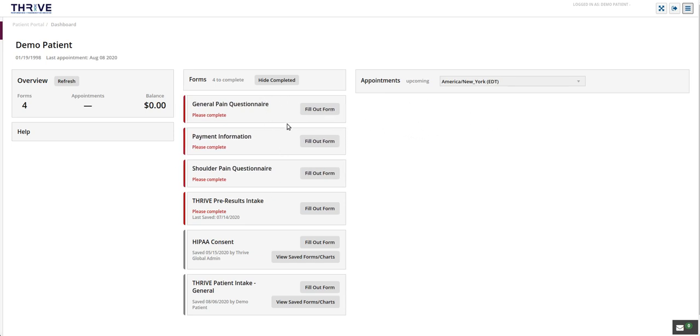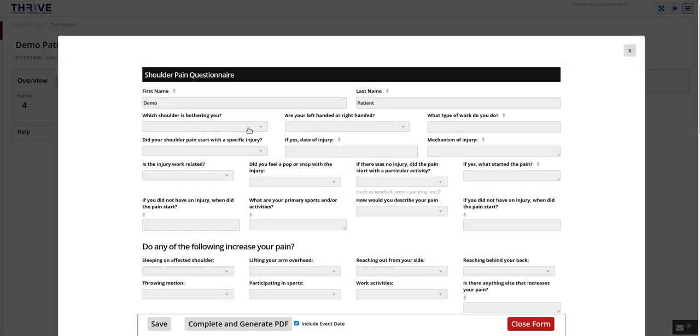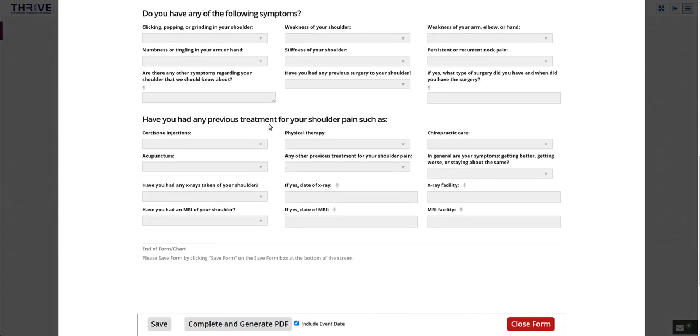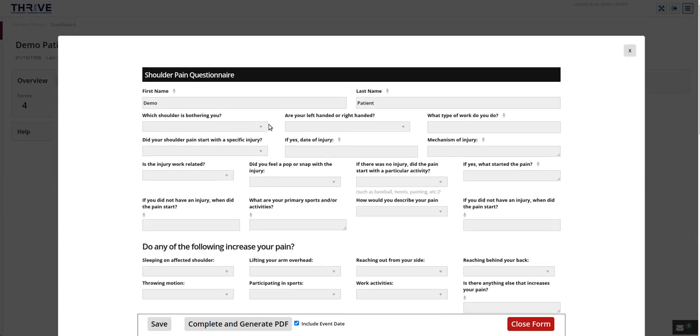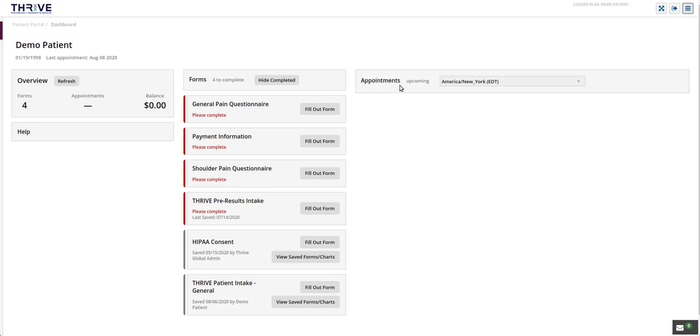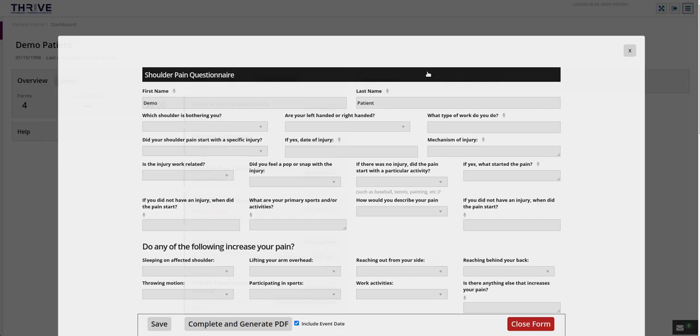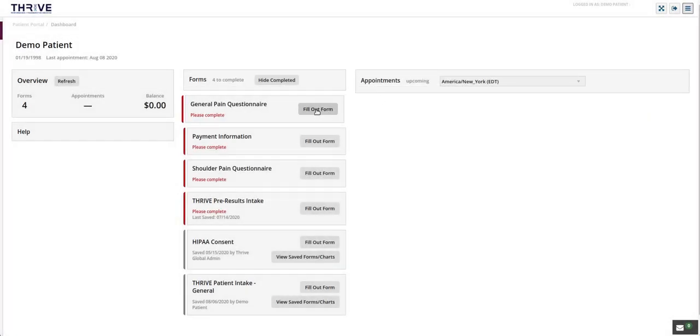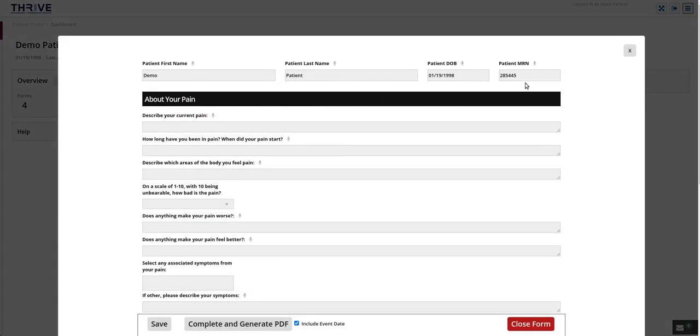But they can go ahead and fill out their particular forms or charts that they have to fill out. For example, the shoulder pain questionnaire, great. They're going to go ahead and fill this out, and this will flow through then to the provider view and the practice view that we were looking at previously. Now, also, anything that is filled out previously is going to be filled out for them.